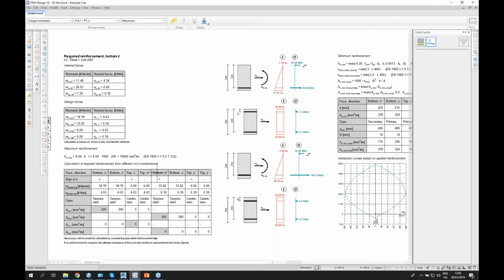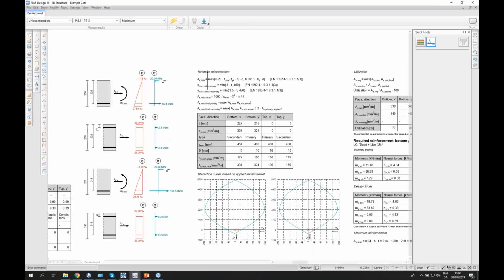I have some design combinations here from the design forces taken from the program. And then I have cross sections of that specific point with the distribution of the stress and the strain. So I can see my compression force, for example, in the concrete, and the tension force in the reinforcement bar. I can also see how the reinforcement has been calculated here according to the Eurocode formulas.